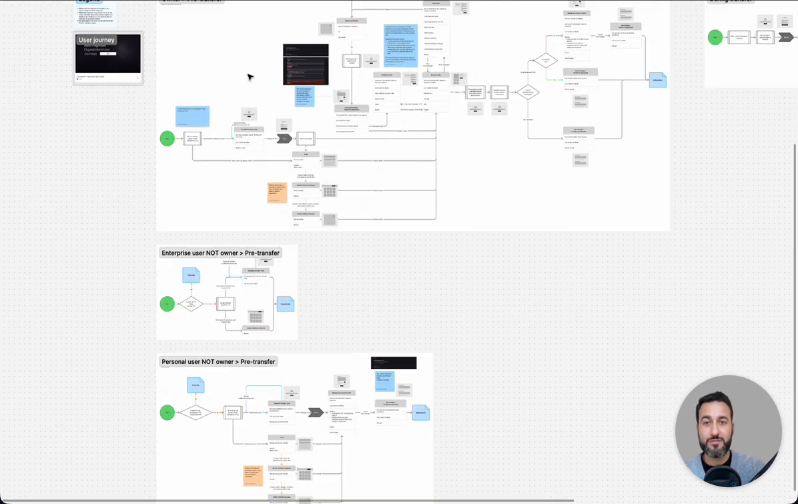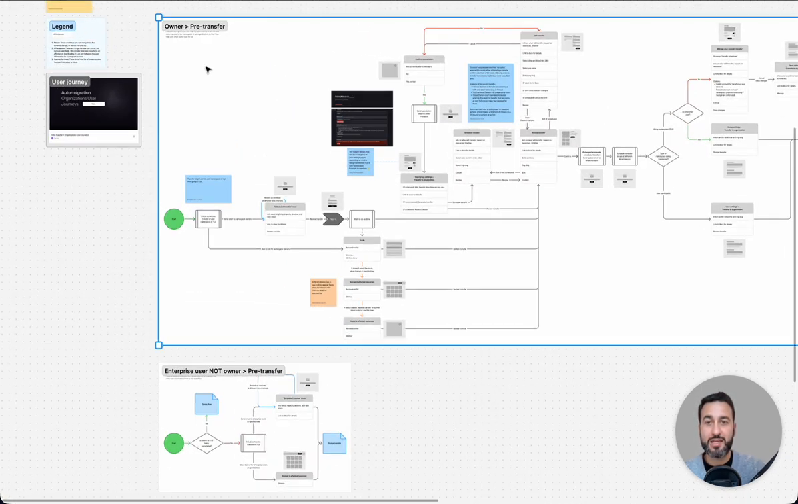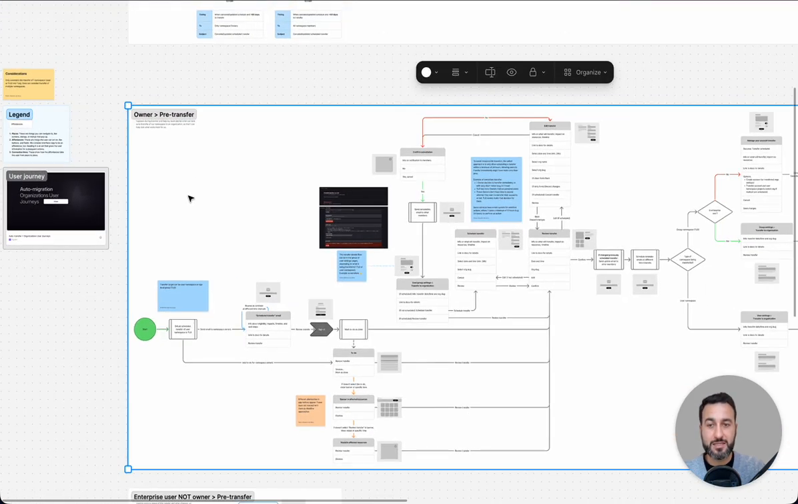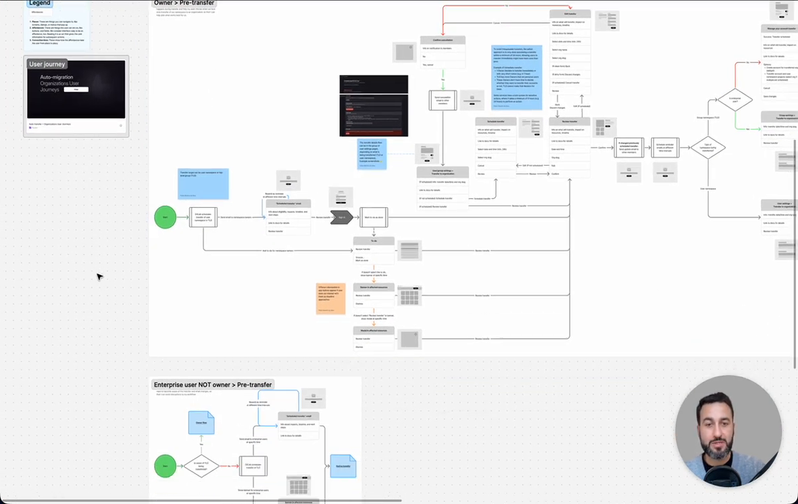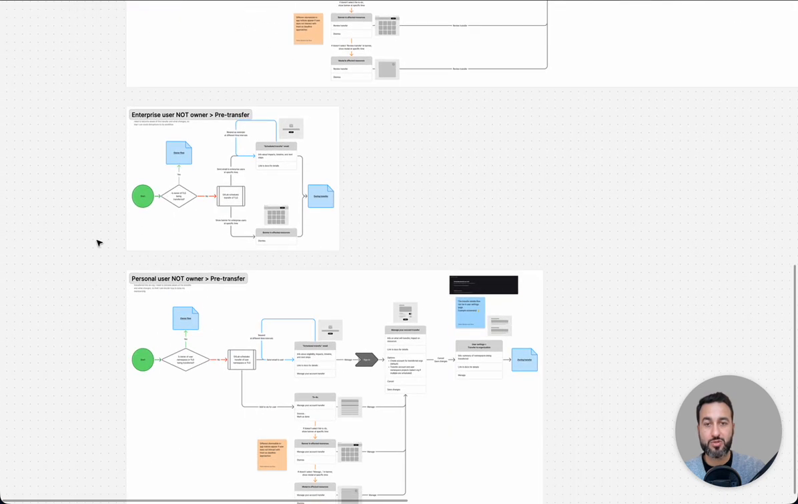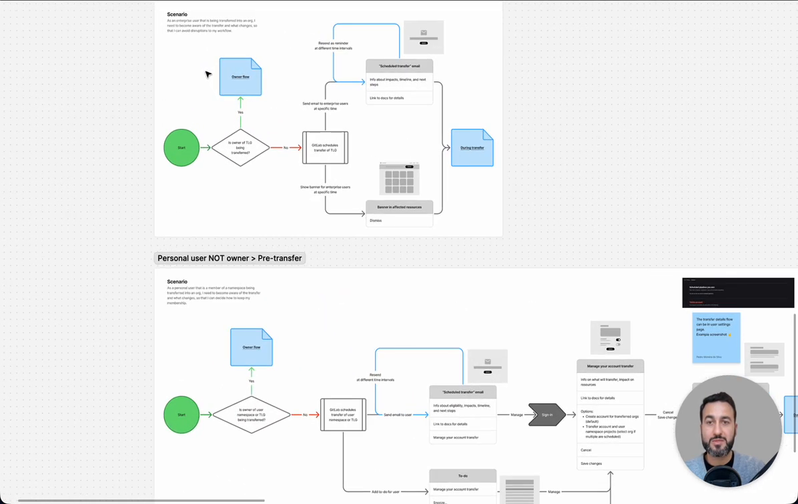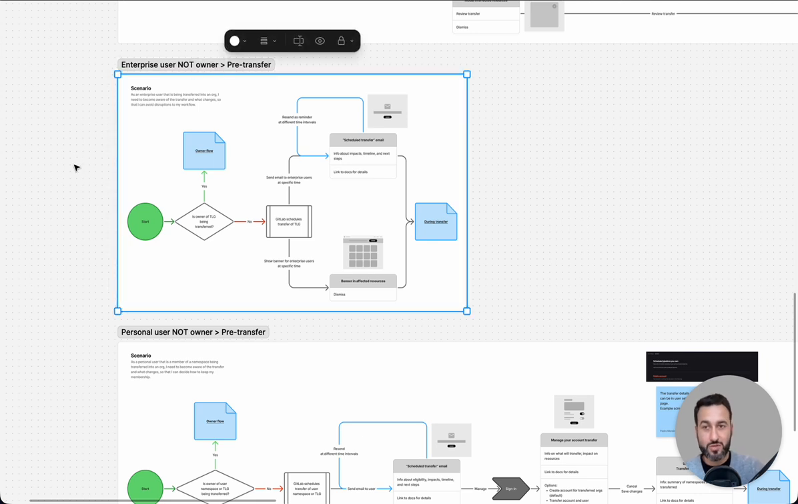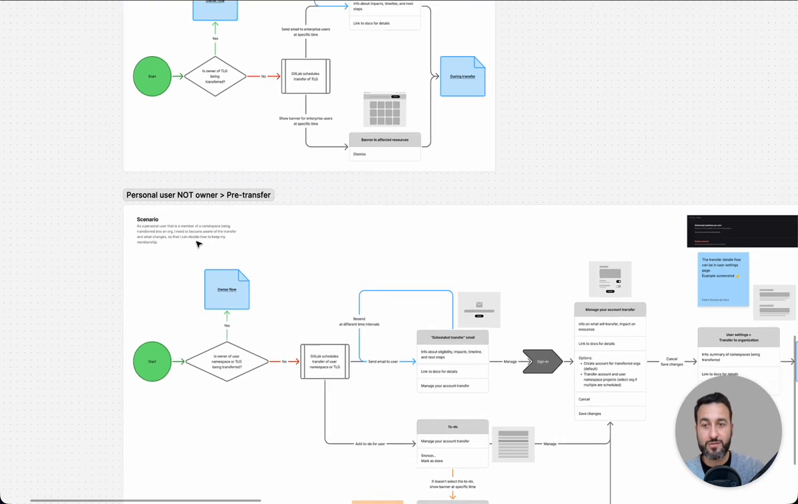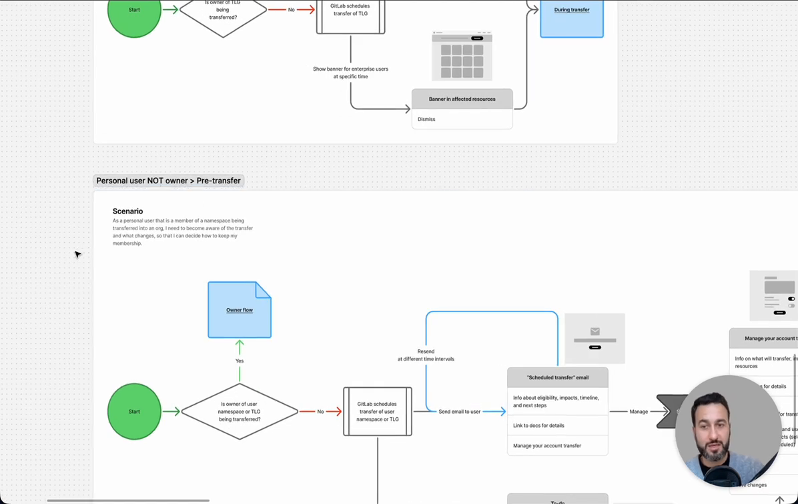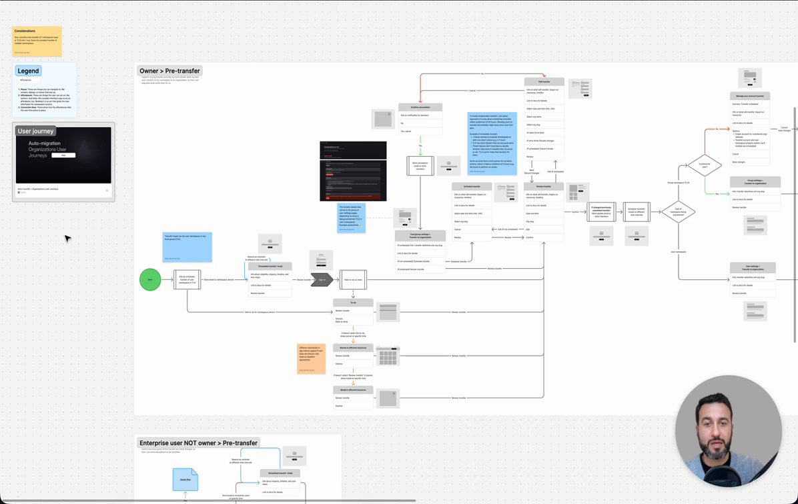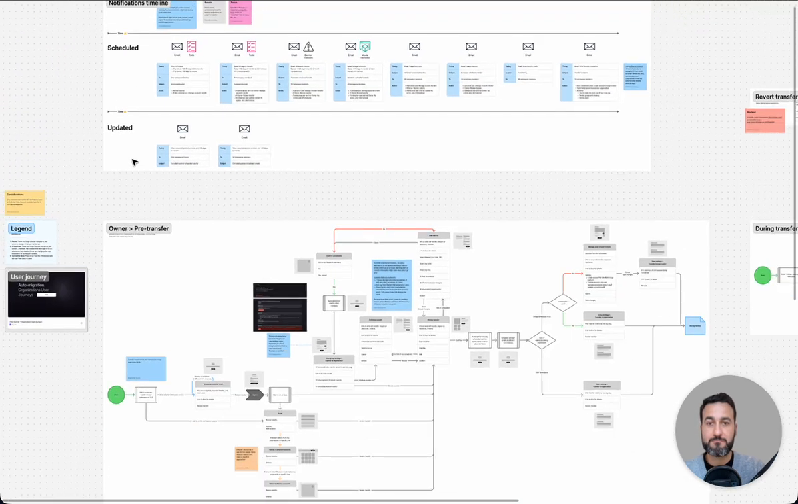Before the transfer, we have one big section for the owners of the namespace. So the people that make the decision about what is going to happen to the namespace and how it's going to be transferred. We then have subsections for people that are not owners. So enterprise users that are not owners of the namespace, or personal users that are not owners of the namespace. And these people are members of the namespace that is being transferred.